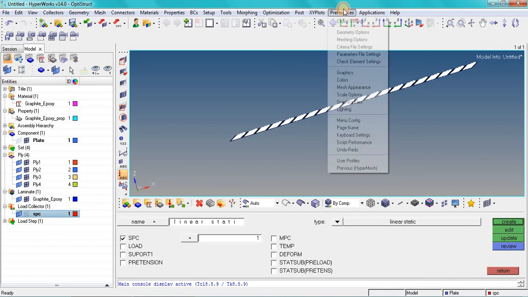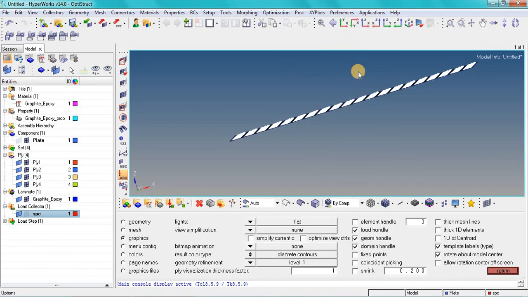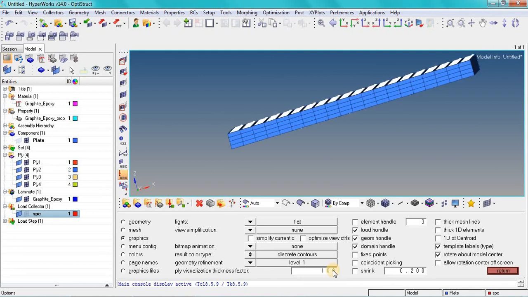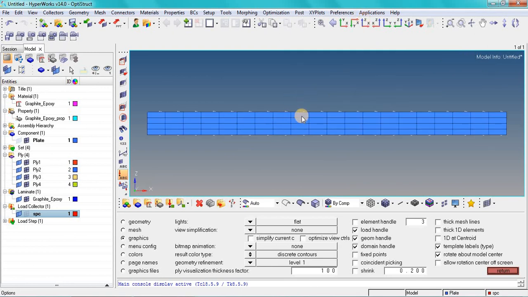Now go to preference and select graphics. Once you click graphics, you can see in this option, the ply visualization thickness factor. Instead of 1, type 100. What it does is cause each ply in the graphics area to be displayed with a thickness of 100 times the actual thickness. Since the thickness is very small, we are not able to visualize it. By entering the value of 100, it has been multiplied by 100. So now you can see there are 4 plies, 1, 2, 3 and 4. You can see this by pressing this button XZ. Now you can click return.